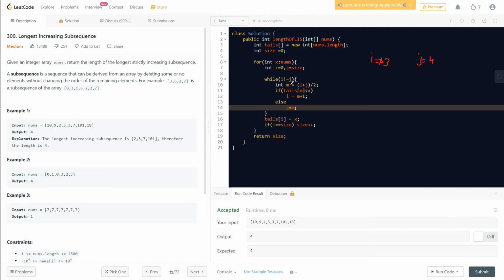In the next case, we find that i is not equal to j, so i plus j, 3 plus 4 by 2, is 3 again. Say x is a greater value in the first case. In that case i plus 1 happens again, so 3 plus 1 is 4. So i equals j, and we place the current value in our tails array. Considering that 0, 1, 2, 3 are filled, at the fourth place we insert our current value, x. I'm considering that these elements are filled initially, and then we are checking for this one.